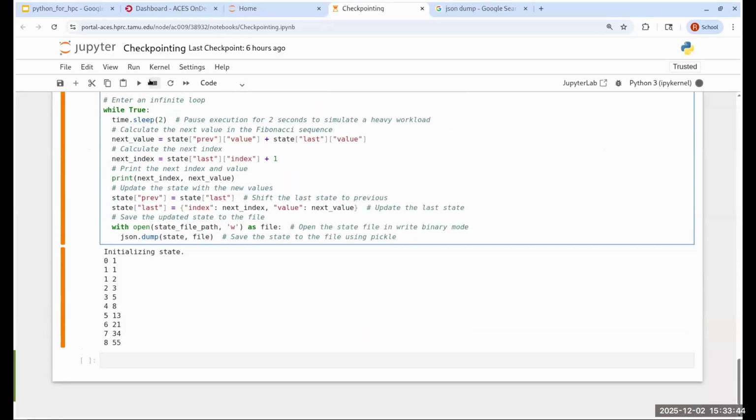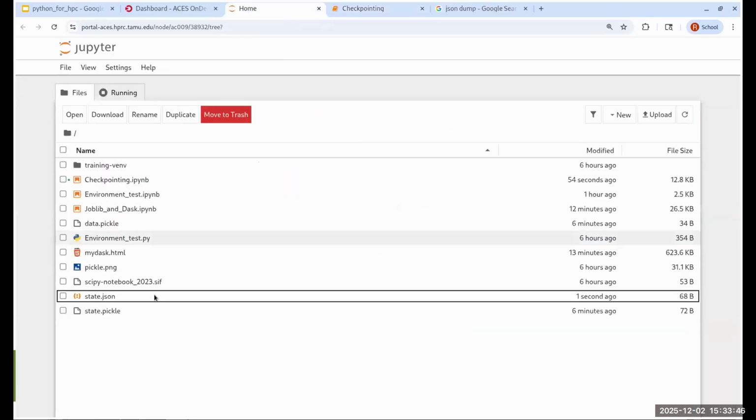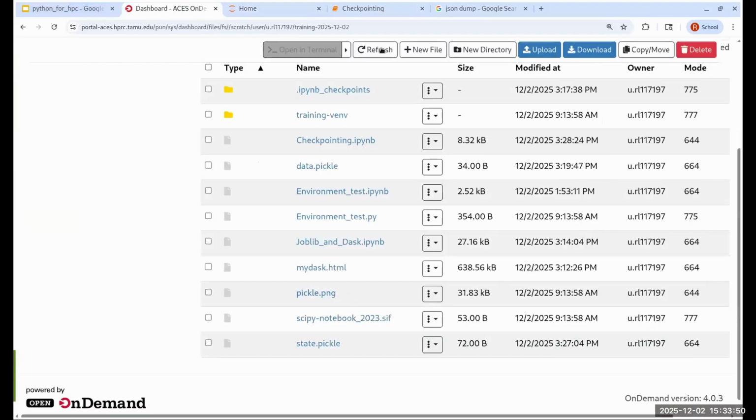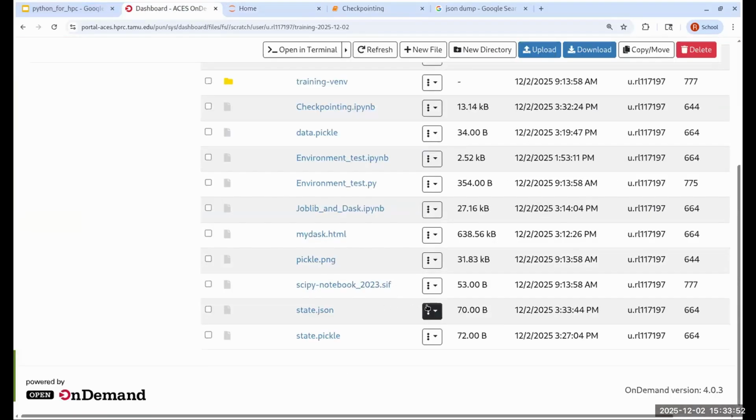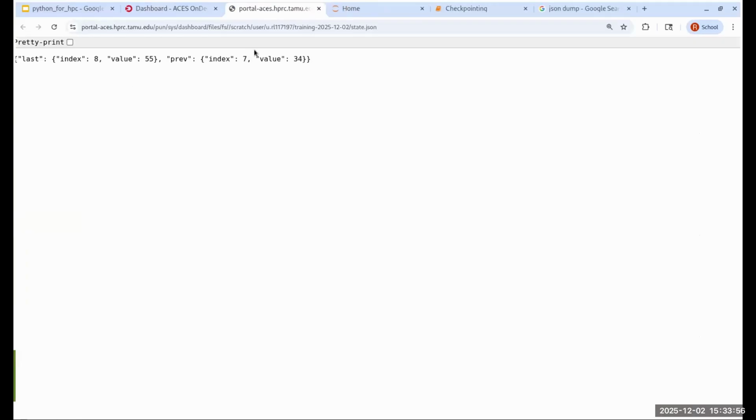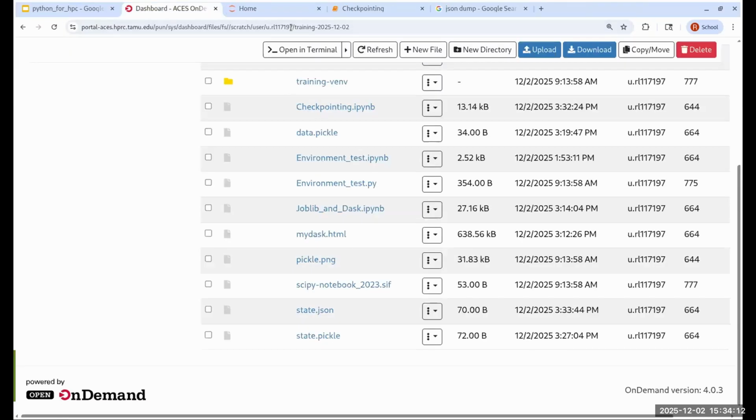So we can stop this, and we can inspect state.json. I'll just use my file navigator, view, but state.json is just a plain text file. So you can view it's all text. It even looks pretty similar to Python. Not exactly identical to Python, but very similar to Python. So you can inspect it.